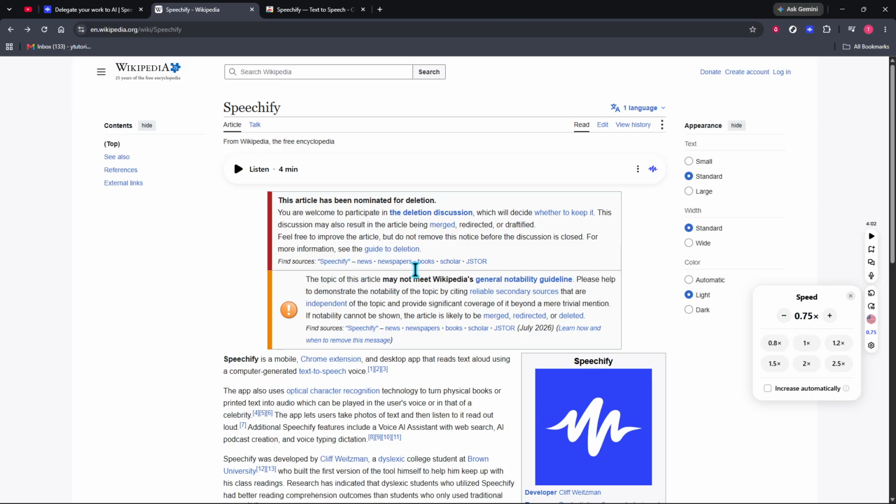A slightly slower speed can improve comprehension and make it easier to catch details without needing to replay sections. If needed, make small changes until it feels just right for your listening style. That's all it takes to reduce the voice speed on Speechify and create a smoother, more comfortable listening experience.